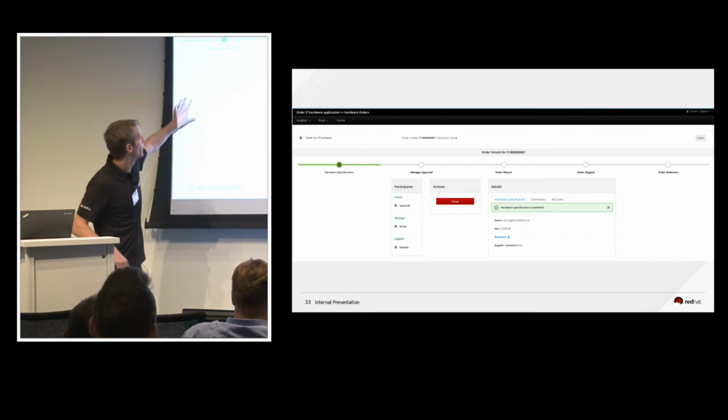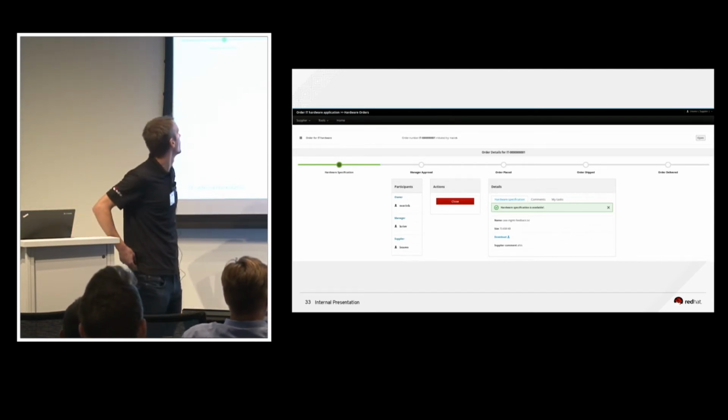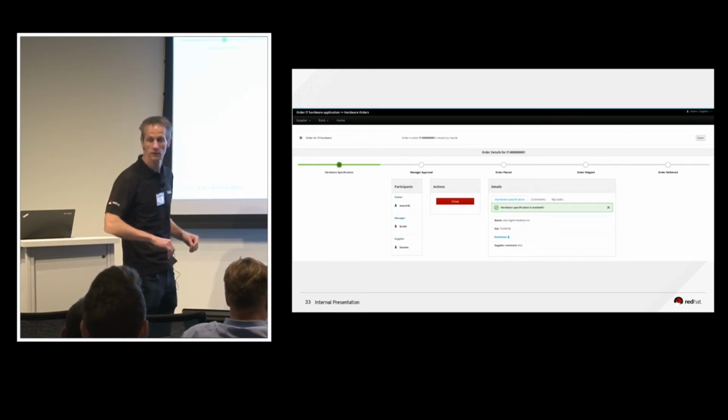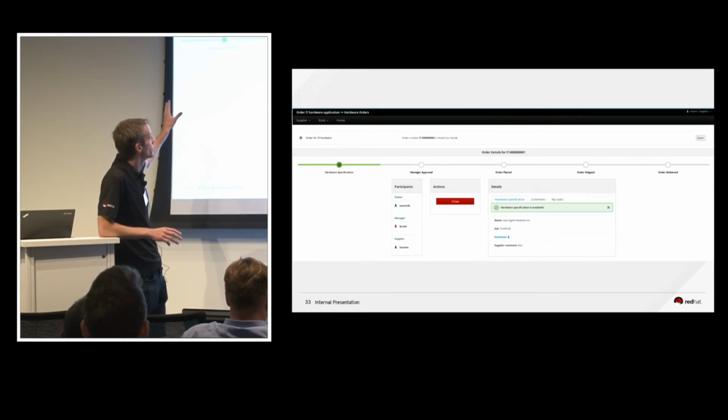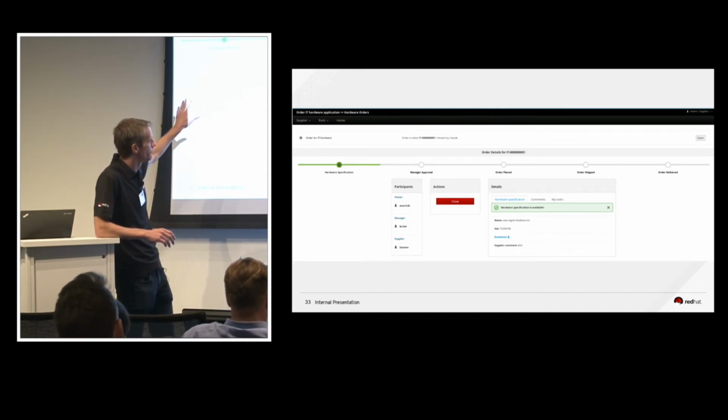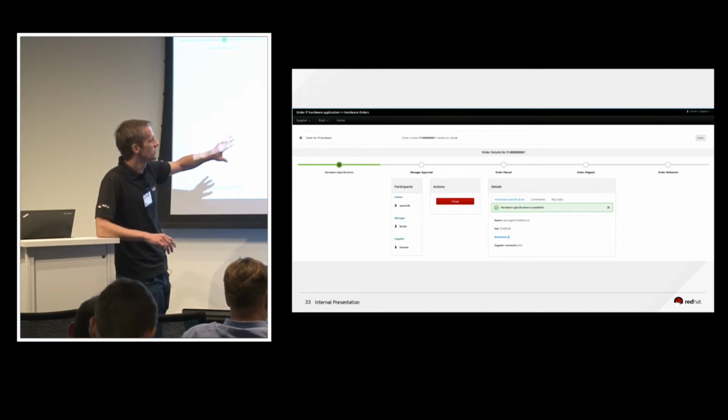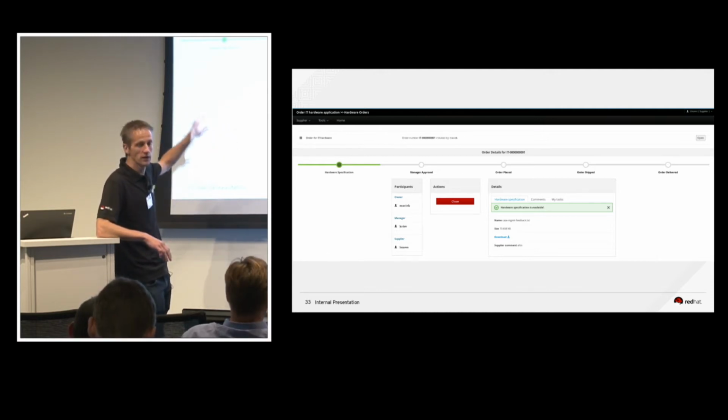And this is what I'll be demoing. This is a hardware ordering application. All it allows me to do is order a new laptop. This is the zoomed in version, but it's actually using exactly the same process. I'll show the same process running in the monitoring tooling and then the end user app.